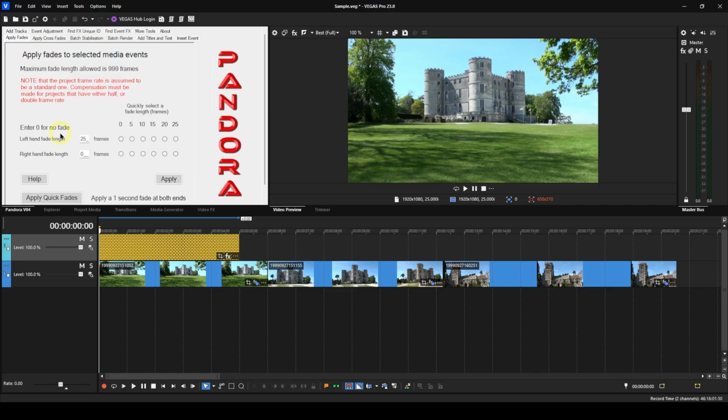As you can see, the adjustment event has a brick-like pattern. This is to differentiate it from other types of event and was introduced in version 23. In versions before that, it had a diagonal lines pattern. You can also right-click on the track and choose Insert Adjustment Event.